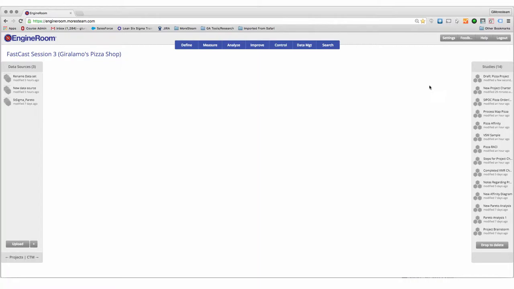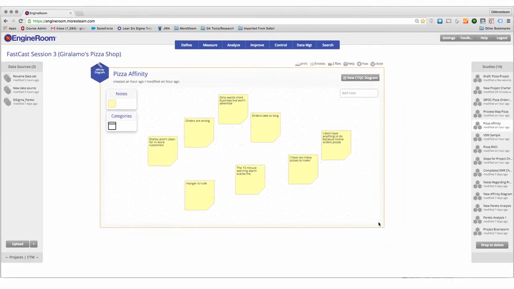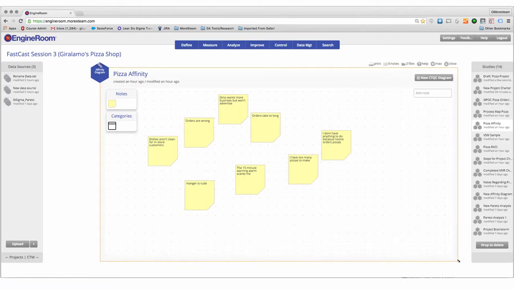The next thing I'm going to move into is our affinity diagram, and I'm also going to show you some functionality that exists from a project progression standpoint. A lot of our tools will allow you to take the work that you've already done and apply them to other tools. So what I've done is created an affinity diagram based on our pizza company, Girolamo's.